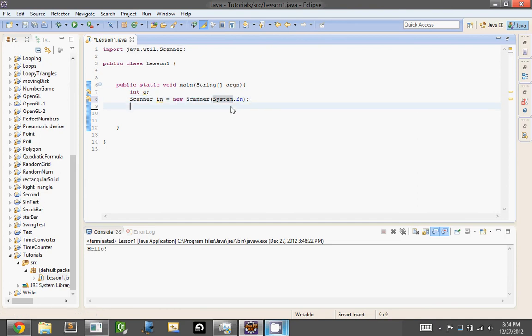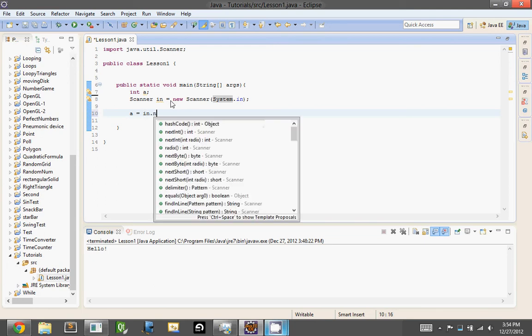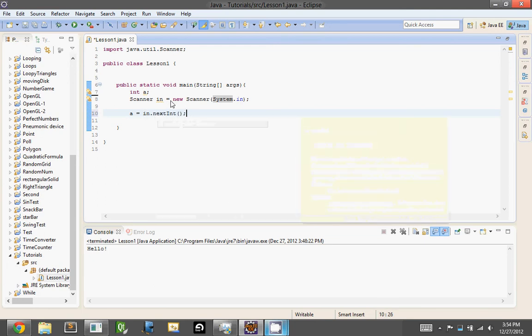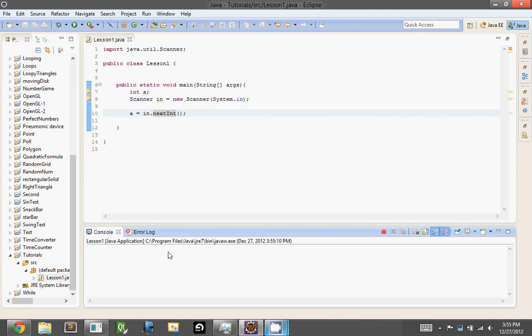So let's say we want to use this. Well, what we can do is we can say a equals in.nextInt. Okay, so what did this do? Well, it takes our variable a and it sets it equal to in, which was our scanner, and then dot nextInt. So let's run this and let me show you what it does. So let's say we put in 5. Now the variable a has been set to 5, and we can't really see it, but trust me, it has.